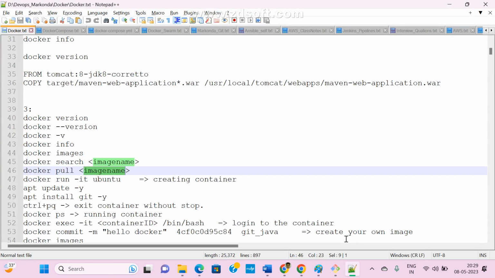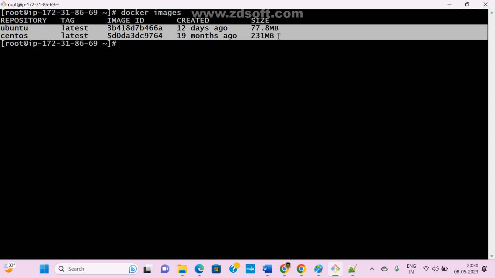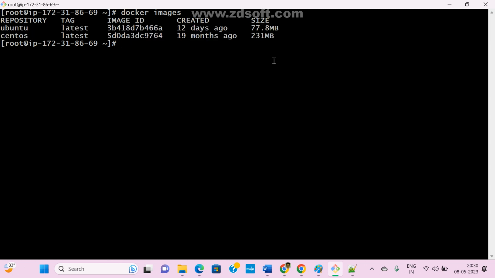Now I want to create a container. First tell me, what is a container? Last class we discussed, right? A container is a runnable instance from an image. So now the image is downloaded, and now I want to create one container. So how to create a container?